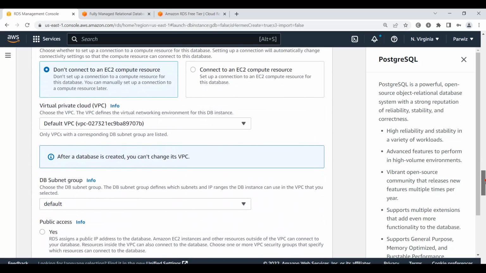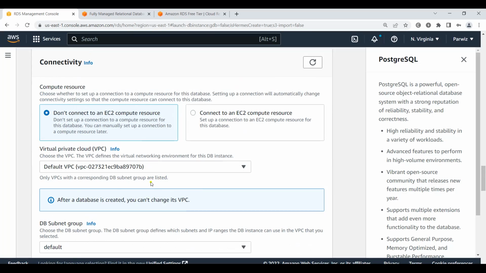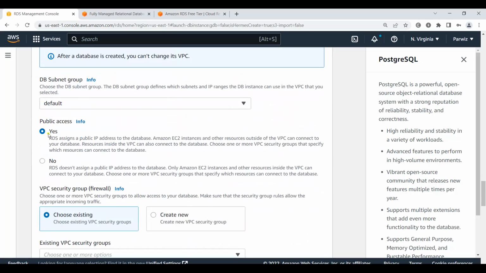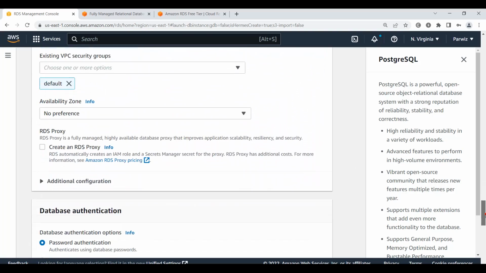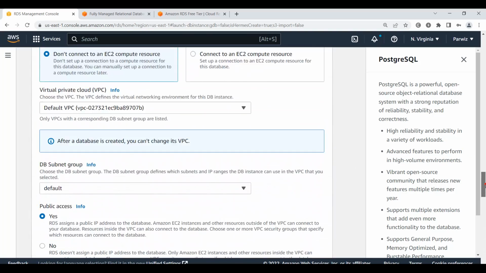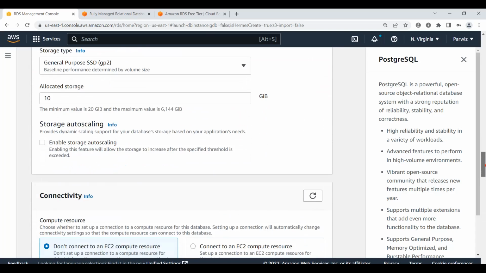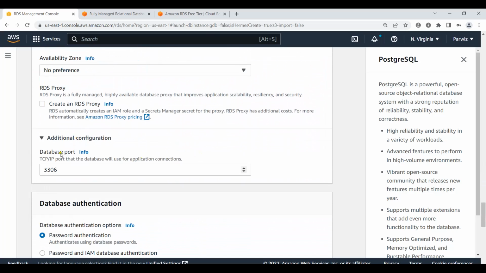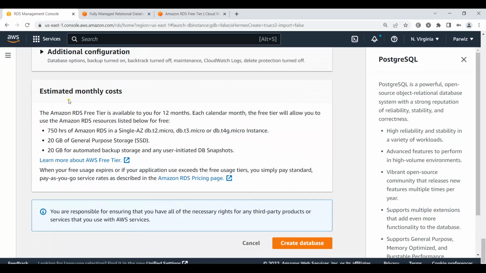And after that, this is the VPC, and we want to choose the default one. And because we want it to be publicly accessible, we can choose public, yes. And if you come down, you don't need to make any changes in here. So our setup is done. Also, in the additional configuration, we have the port that's 3306, and we don't want to change that. Now you can see the estimated monthly cost, and we don't have any cost in here because we have chosen the free tier.